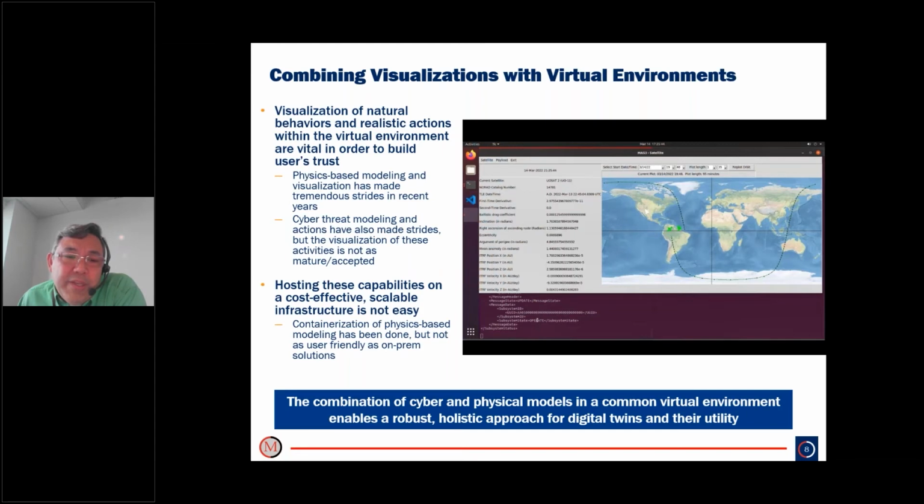And then last but not least, we've been looking at how to host these capabilities on a cost-effective, scalable infrastructure like clouds, right? So containerization is always a topic of interest. And some of these user interfaces of physics-based models, such as FreeFlyer, they can be containerized, but it's not as user-friendly when you want to expose some of the flexibility of the software within the container. And so we're still working amongst ourselves about how do we do this in the most effective fashion.